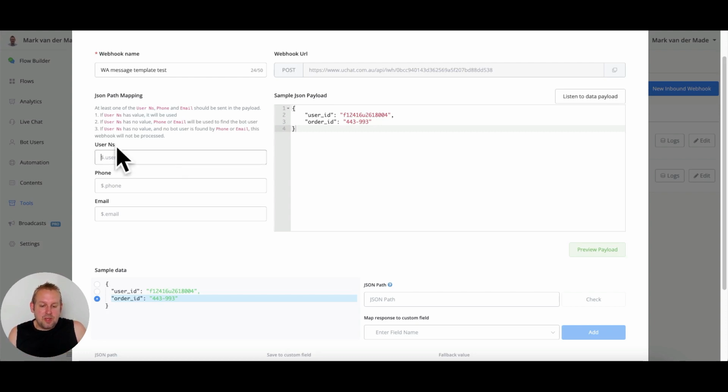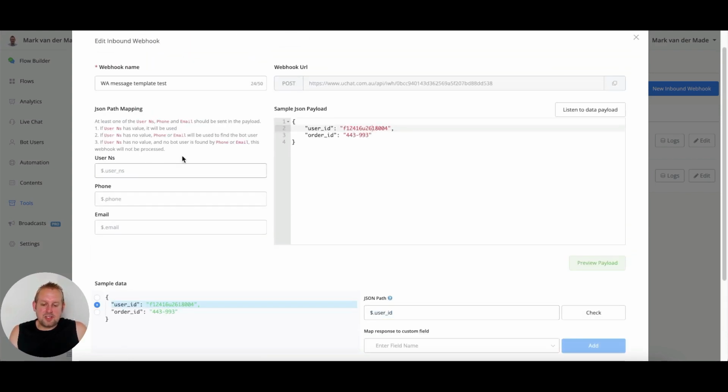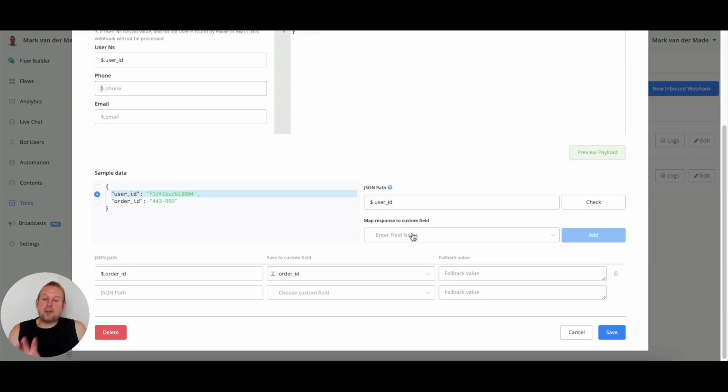So for me, it will be this lookup because I exported my WhatsApp ID, right? So the way to do this is by going towards the sample data, right? Just press the user ID, it will get the JSON path here. Just copy this JSON path and paste it inside of your lookup value. So in this case, it will be user NS. But if this was, for example, email, it would be $.email. And you can just copy and paste that inside of the email, and the same goes for phone number, right? So this part has now been set up.